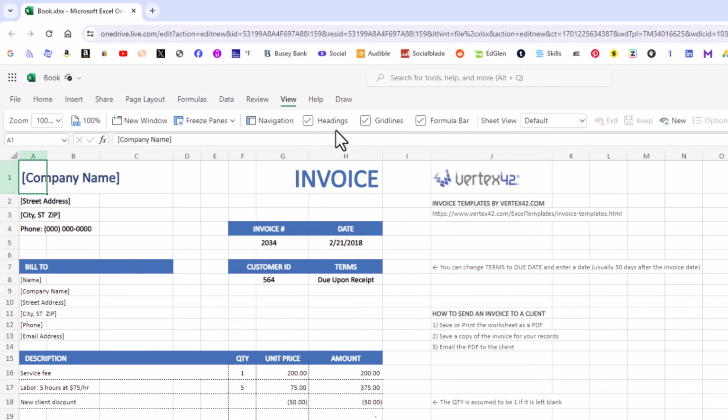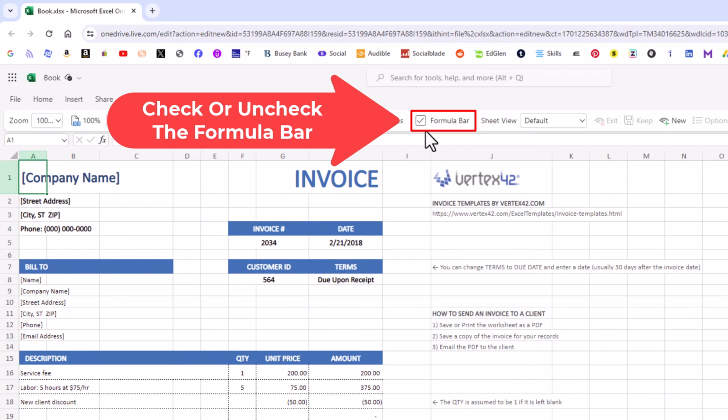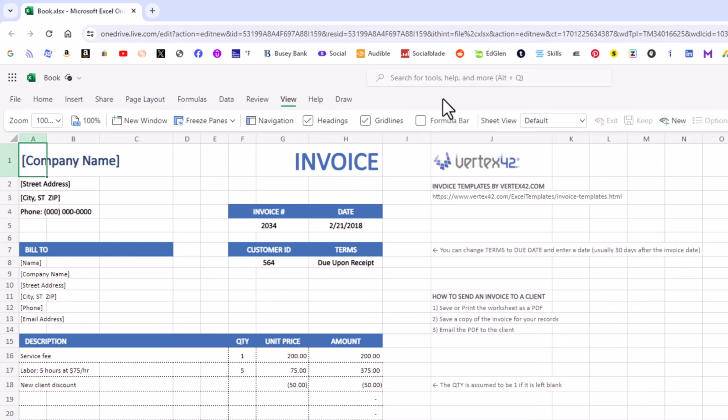And then on the ribbon here, right here is formula bar. As you can see, mine is checked. My formula bar is showing. To disable it, you uncheck it. Now, as you can see, the formula bar is gone.